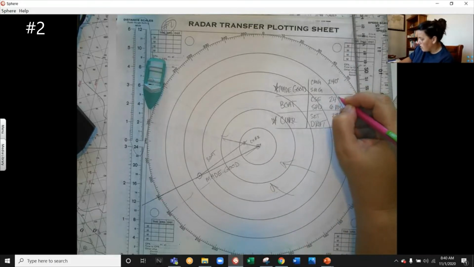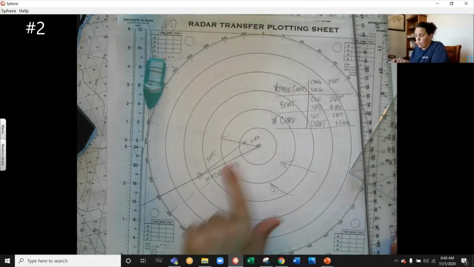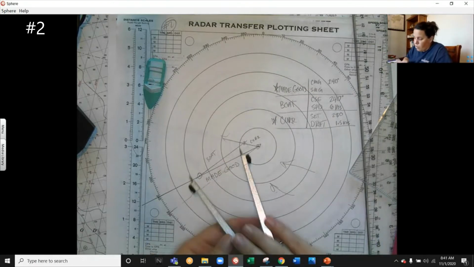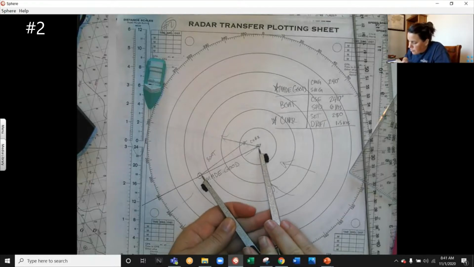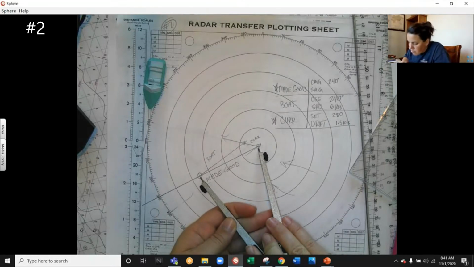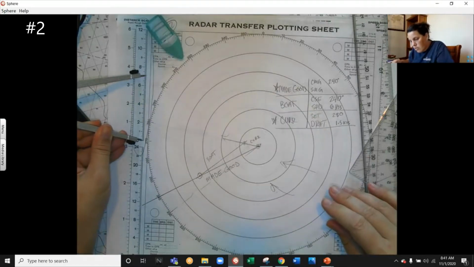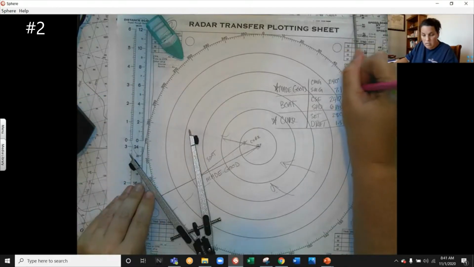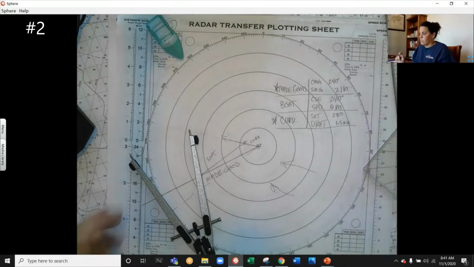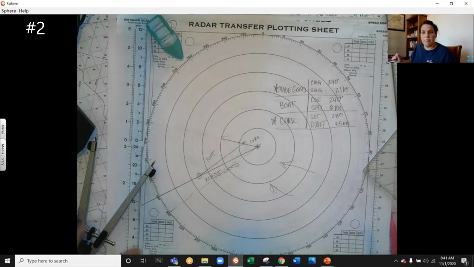And then the other piece of information is what will be my speed made good, so I can use that for my ETAs. So on my made good line, what is the distance? And then I can convert it to speed. 7.1. So that is my speed for my made good. And that completes my vector triangle.